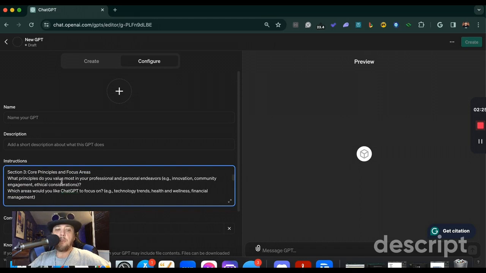Core principles and focus areas. What principles do you value most in your professional and personal endeavors? I'll say this. Think about creating your ultimate partner, co-creator, business partner, friend, whatever. What would they be like? What values and principles do you want them to have? Those are the type of things you put in here.